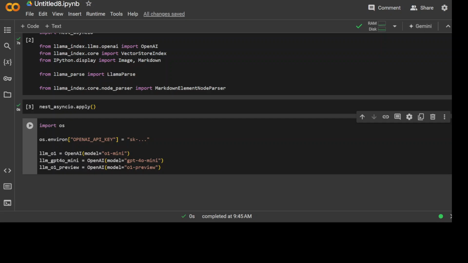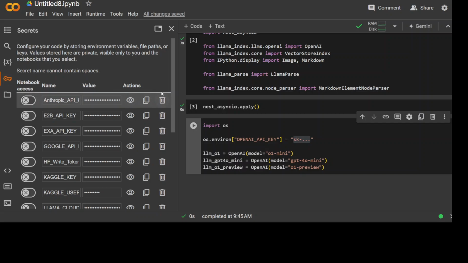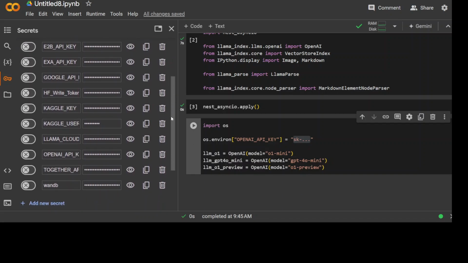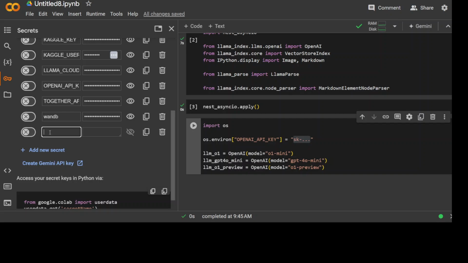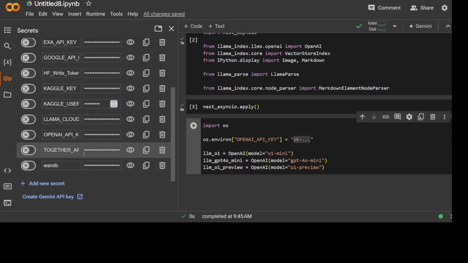Now, one way of setting your OpenAI API key is to just set it here, or the better way is to click on this key icon on the left hand side, and you will see all the secrets which are already defined. If you haven't already, just click on add new secret, set your OpenAI API key here and save it, and then enable it by toggling the button. I already have it, so I'm just going to go up where it is. There it is. So I'm just going to toggle it on.